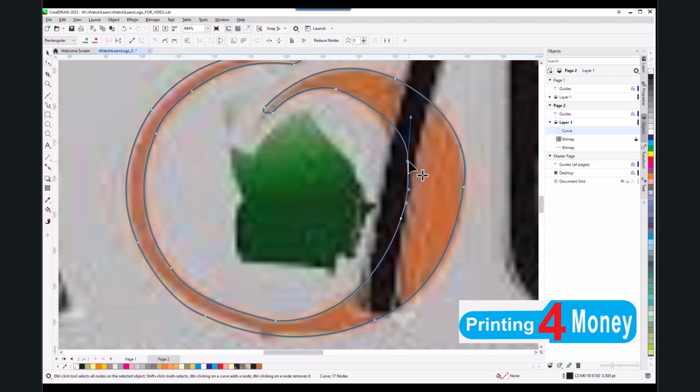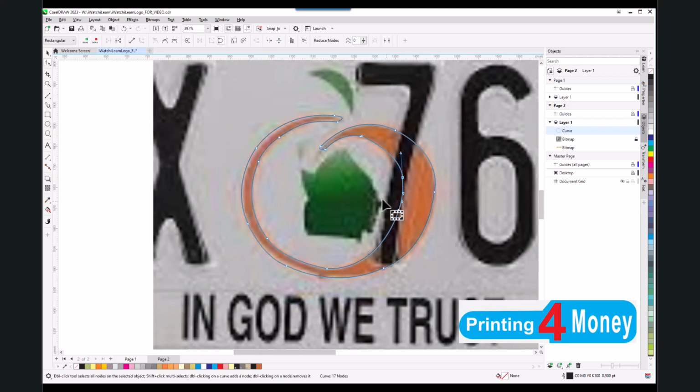I can click here and move on this one too. I can click here and move on this to get it a little better. Now I got a pretty good circular shape going there. Okay, so that is the pen tool, Bezier tool. All these tools right here are pretty much the same tool.